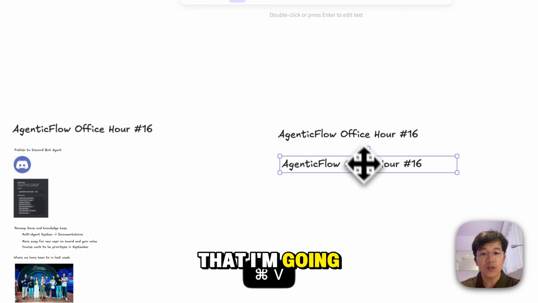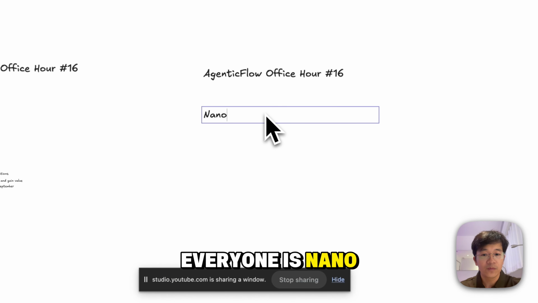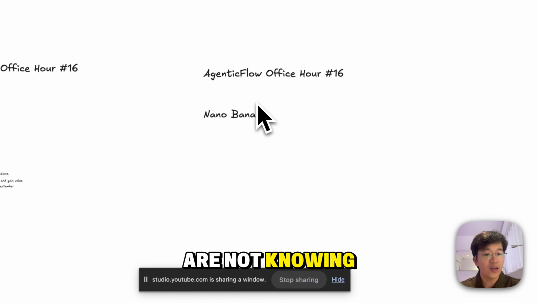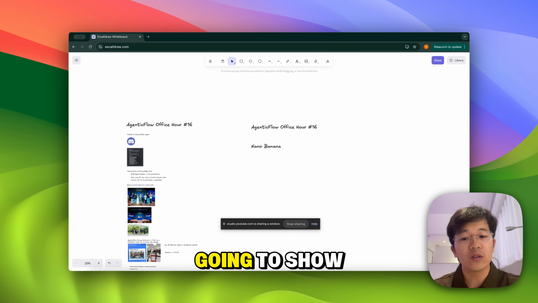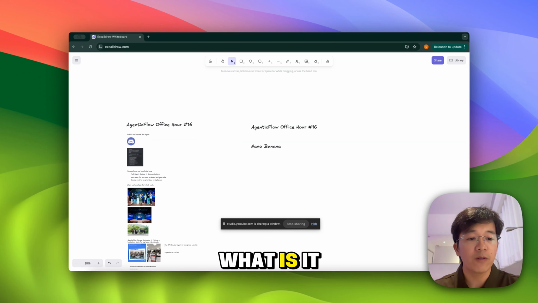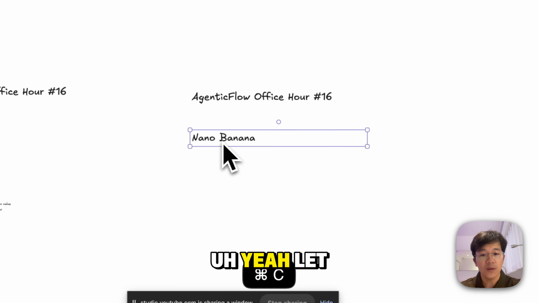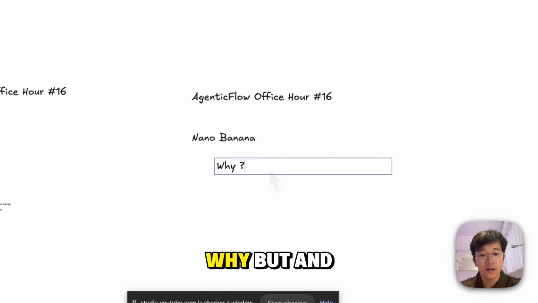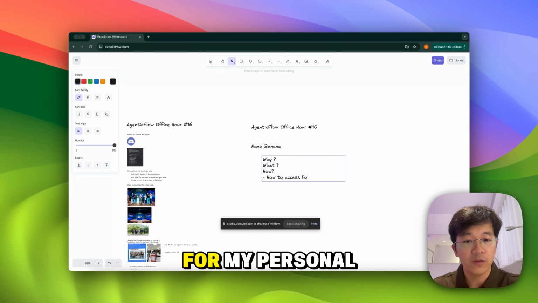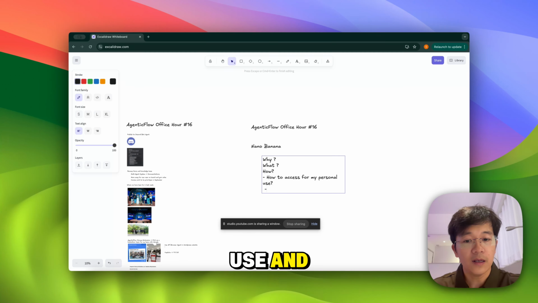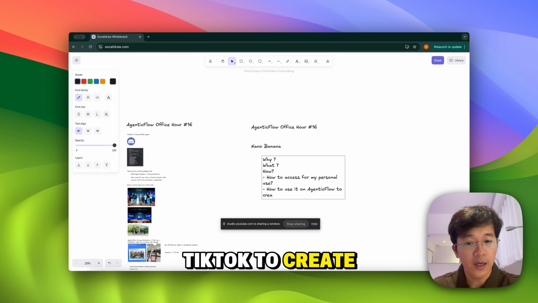The only thing that I'm going to share with everyone is Nano Banana. If you do not know what Nano Banana means, you should definitely check it out. Firstly, I'm going to show you what it is about, and second, where you can access it. And third, how to access it for my personal use and to use it on AgenticFlow to create an agent that can use its power.